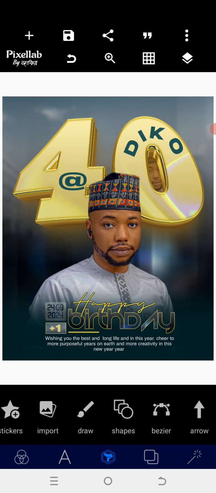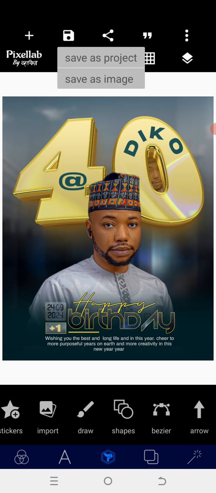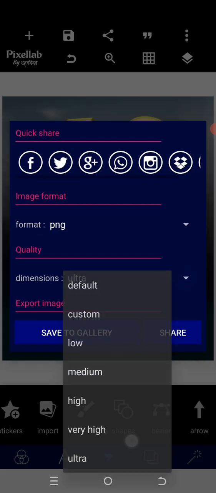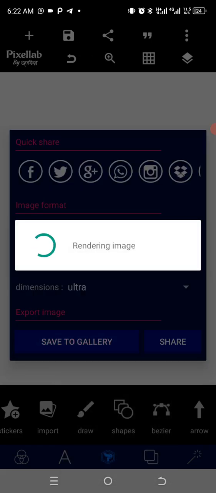What's the next thing that we need to do? We need to just save our work and enhance it. So you save with Ultra, okay, you wait for it to load.